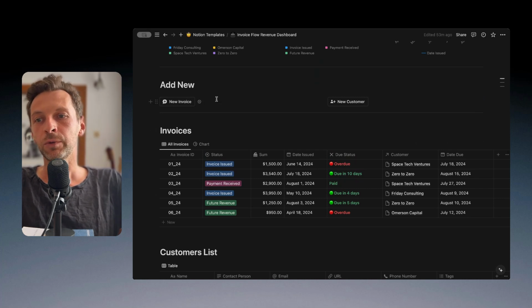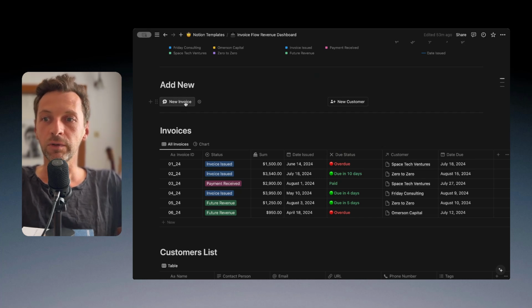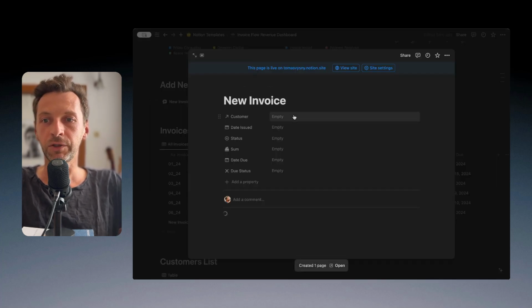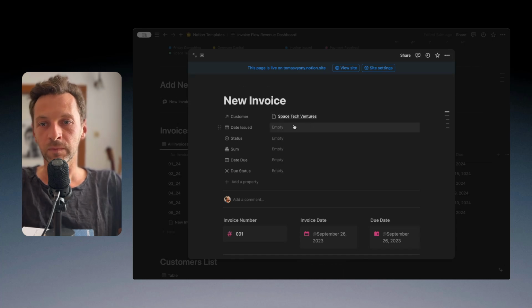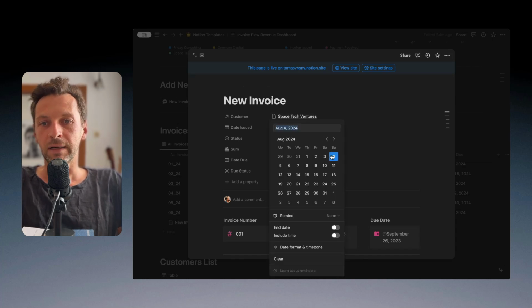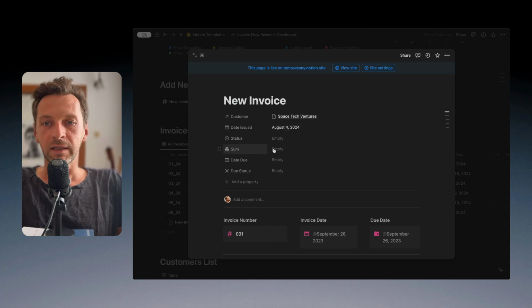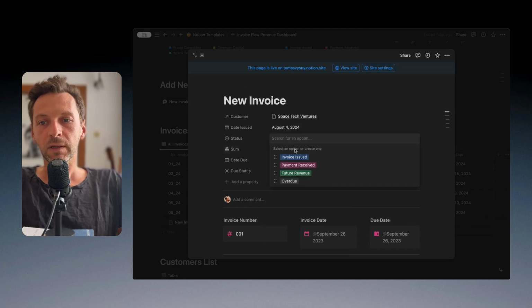So let me show you what creating or adding a new invoice looks like. So we just click this button, new invoice. And there are a couple of things to do here. One of them is to assign a customer, of course. So let's do this. The other is to select the date issued. Then to select a status of the invoice.